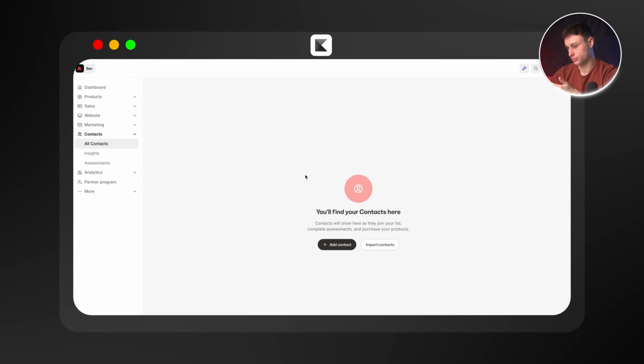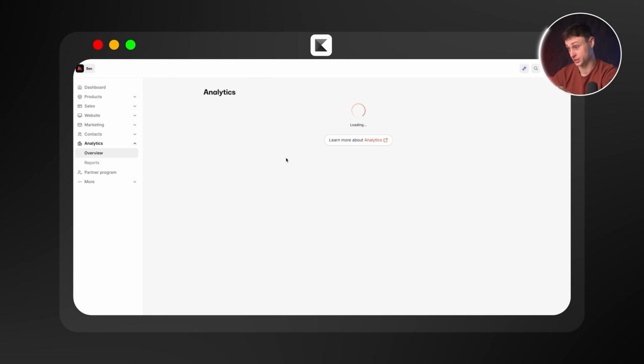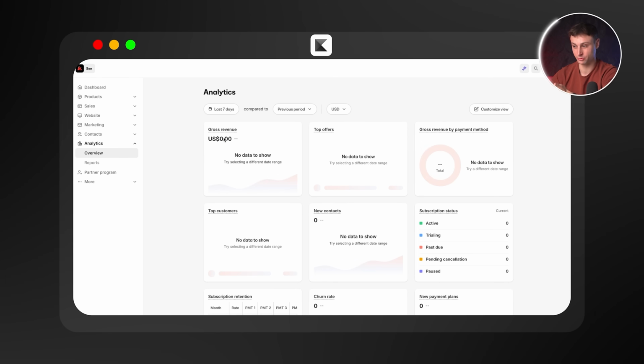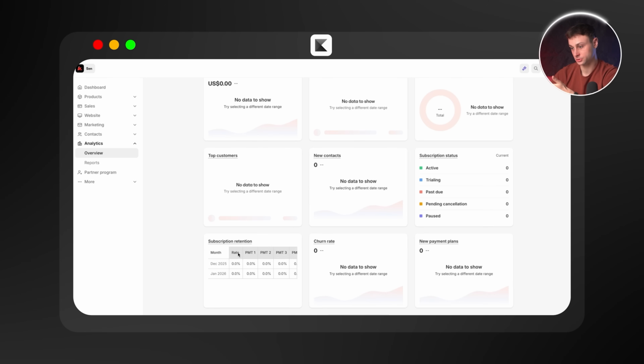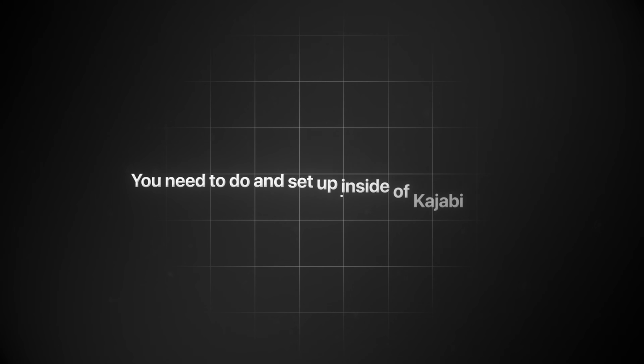So if we go to contacts right here, as you grow your email list and get more customers, you'll be able to see all of that right here inside of contacts. You can see some insights. And if we go over here to analytics, you can see an overview of your analytics. So you can see your gross revenue, your top offers if you're selling multiple different products, right? You can see your new contacts, your top customers, churn rate, new payment plans, subscription retention. You see a lot of data you can use to optimize your business. So those are the main things you need to do and set up inside of Kajabi.